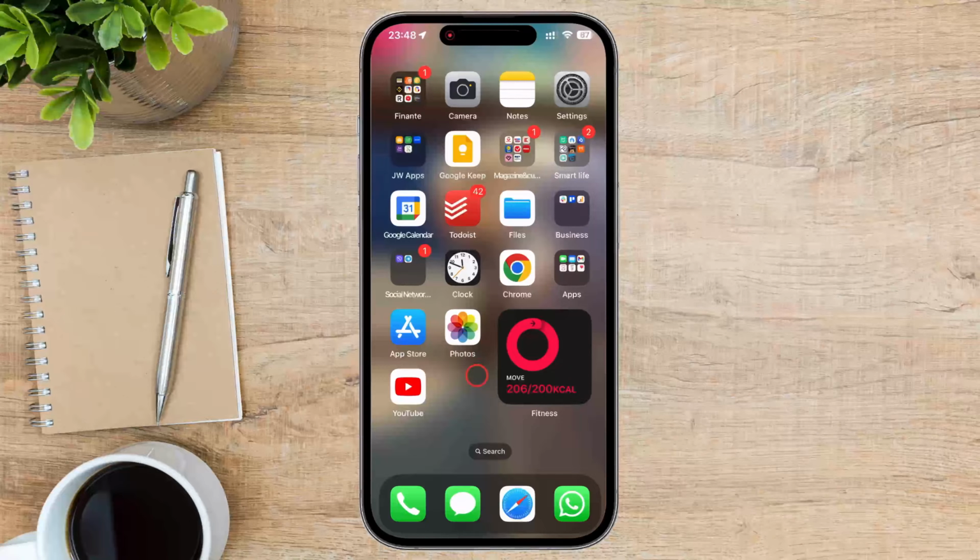In today's video, we're going to show you how to add a new keyboard on your iPhone. Whether you want to switch up your typing experience, add a keyboard for a different language, or explore new features, adding a new keyboard is a quick and easy way to enhance your iPhone experience.